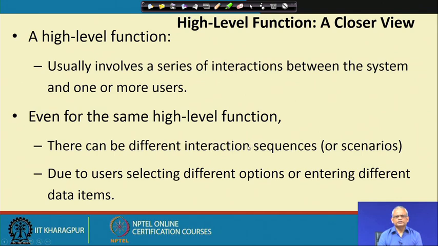So, we have looked at the functional requirement. Every software performs a set of functions for the users, and this has to be carefully documented. Each function or high level requirement consists of a number of scenarios. We will look at some examples in the next lecture, and we will continue from that point onwards. Thank you.